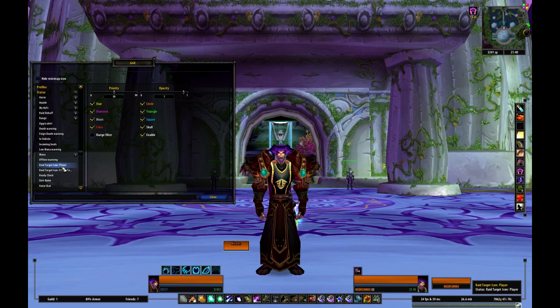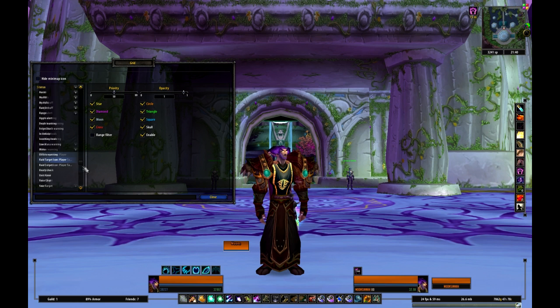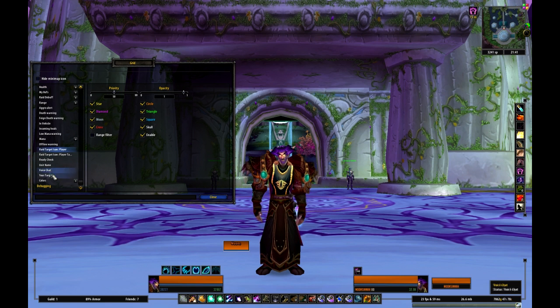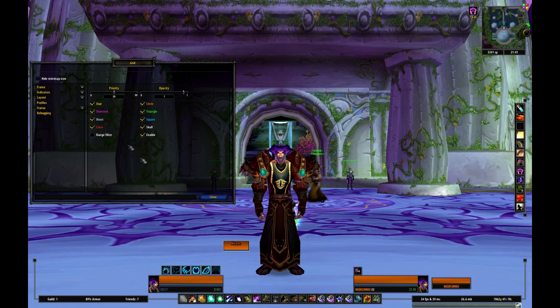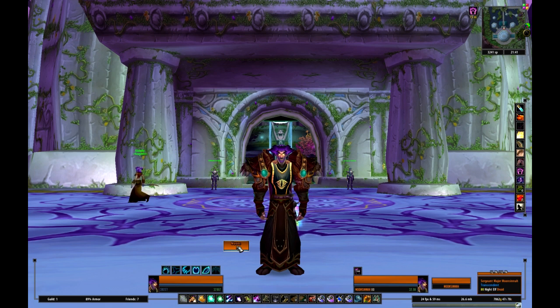Okay, raid target icons, that's default. Everything else is default. So that probably took longer than I expected, but hopefully it was a decent tutorial. And what you'll get is a really nice way to manage your hots.